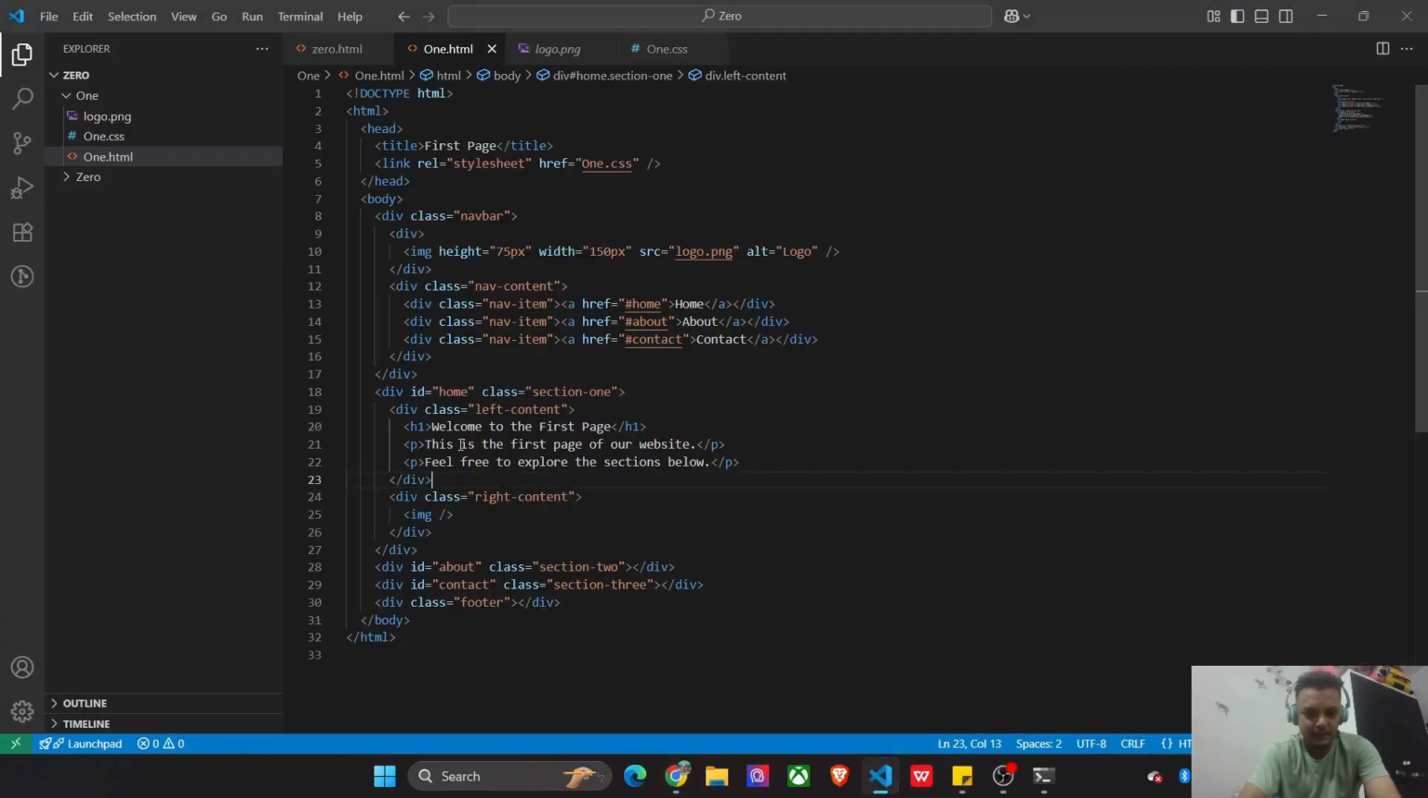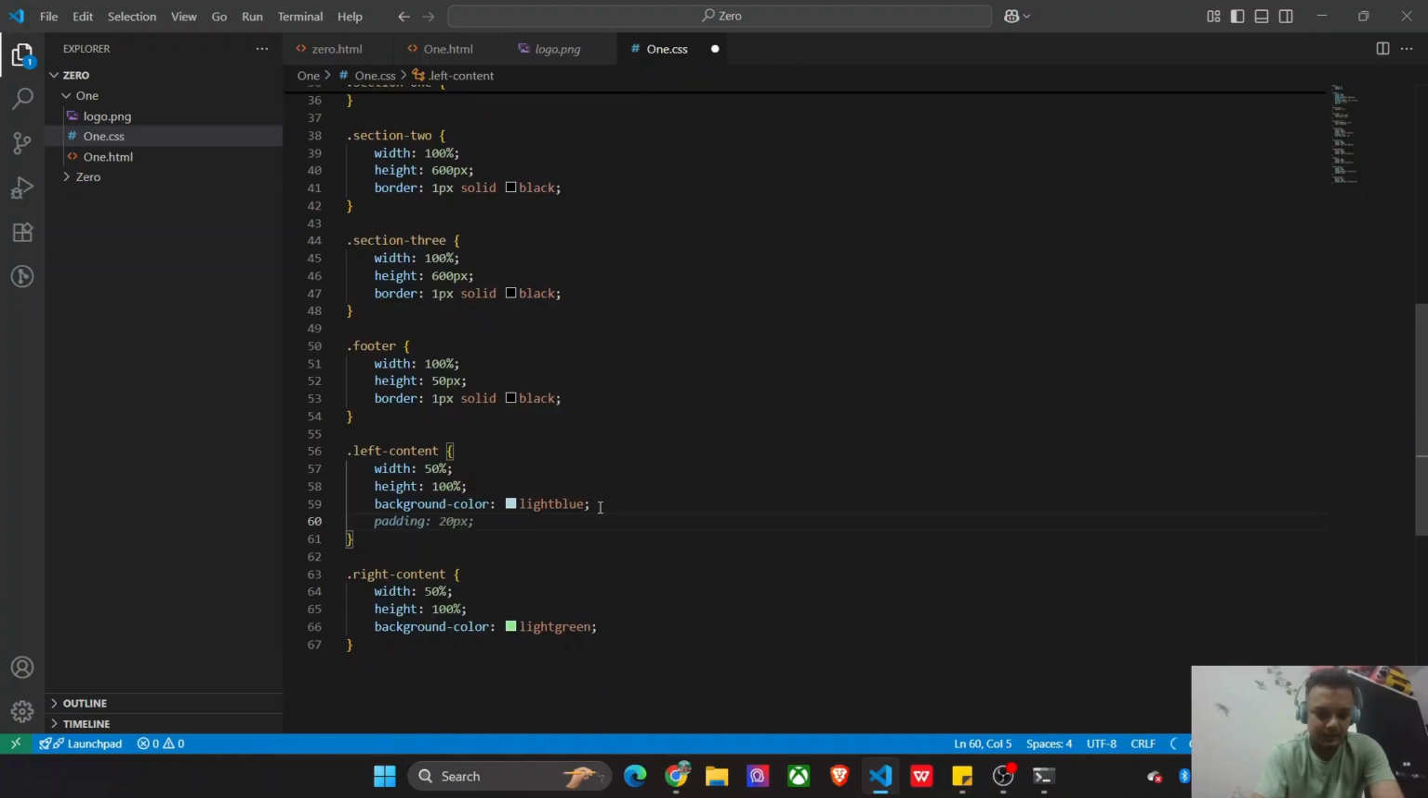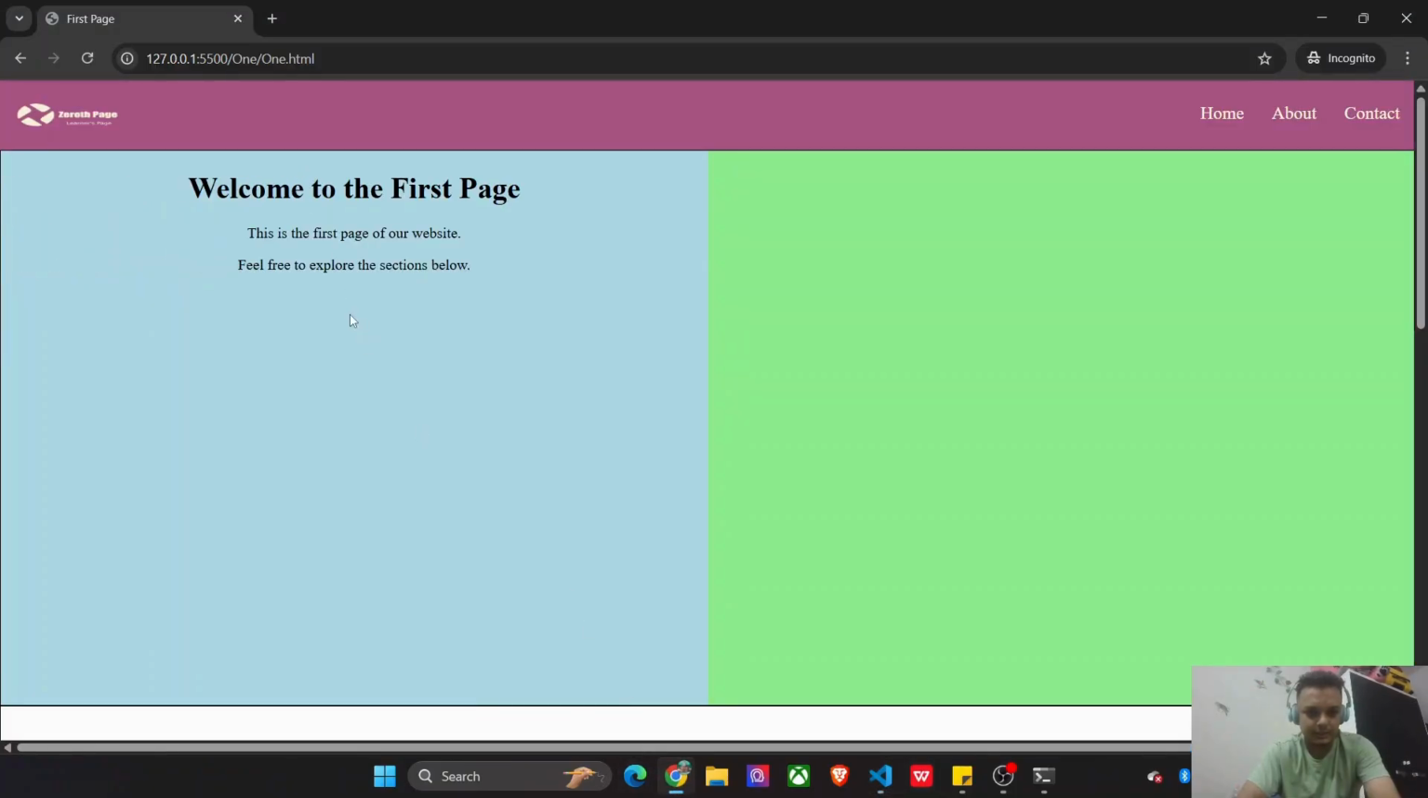To make it in center, what we will do, we will make left content style to be text align center. Now save it and go. Here it is. Now we want it to be at the center of this page.